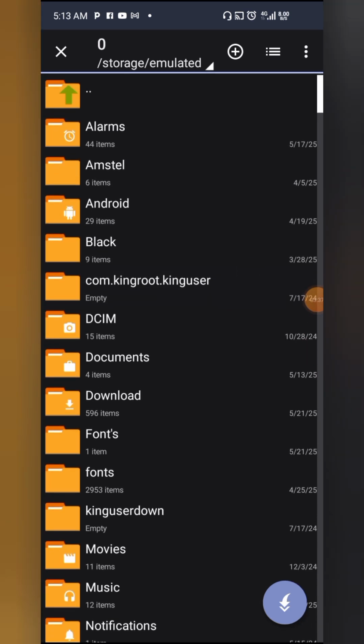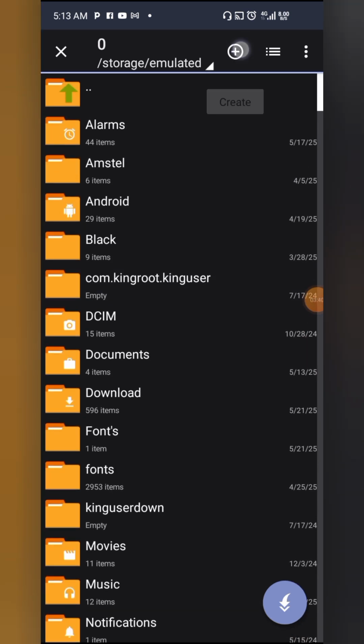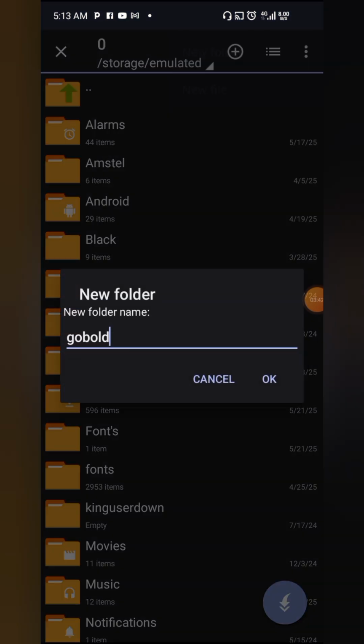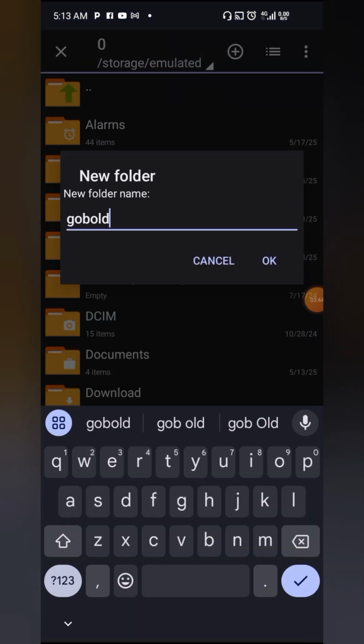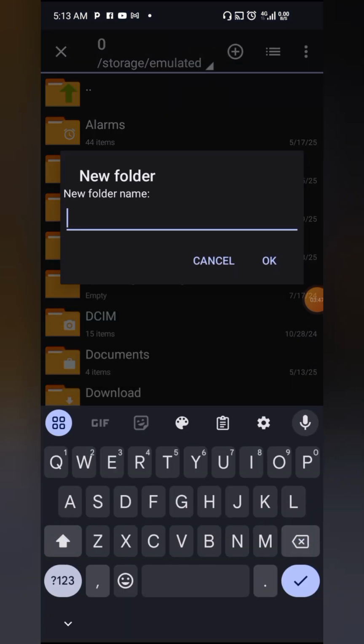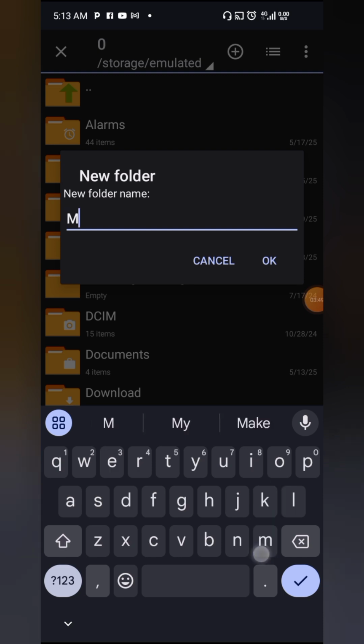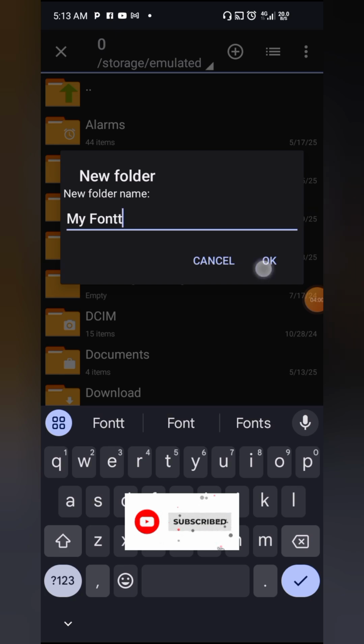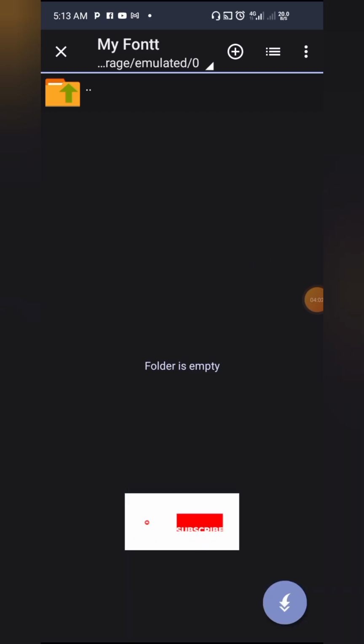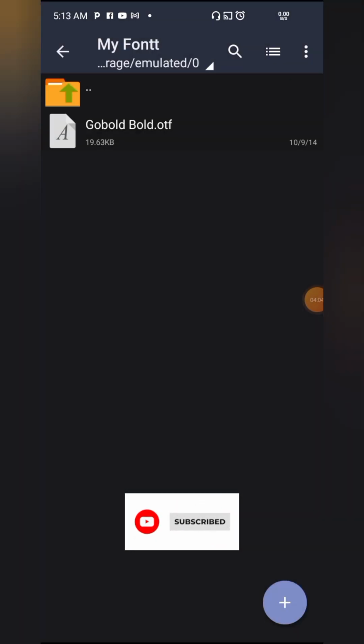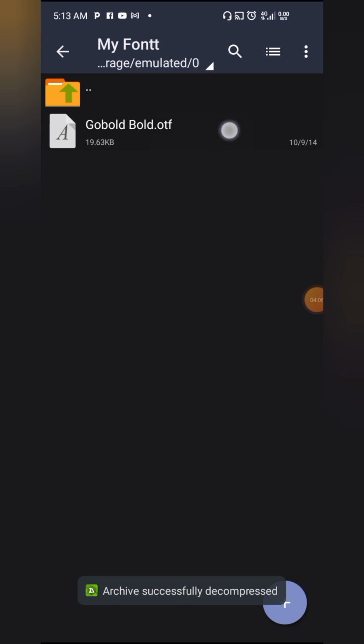Click on this plus icon here and create a new folder for it. Let me just create my fonts. I think I have something similar to it, so let me put double T so that I will easily locate it. Just click on my fonts. As you can see, the Google font has been extracted here.